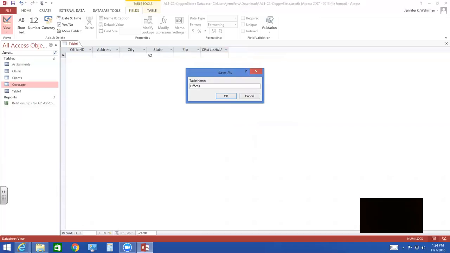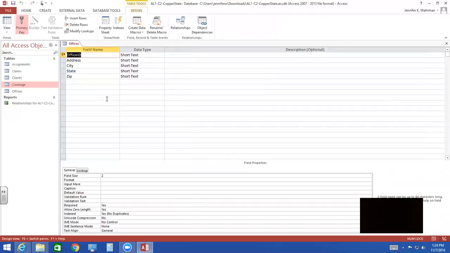Want you to save. That is one thing I love about Access, it's always asking you to save anytime you're doing something different. Okay, this is where I always create field names. To me, this is much quicker, much faster.